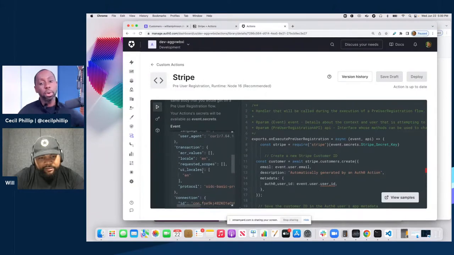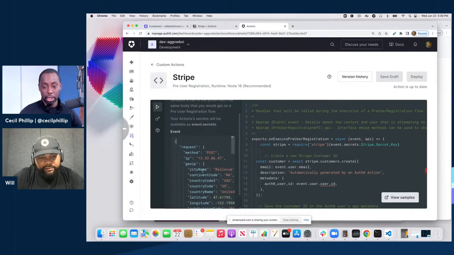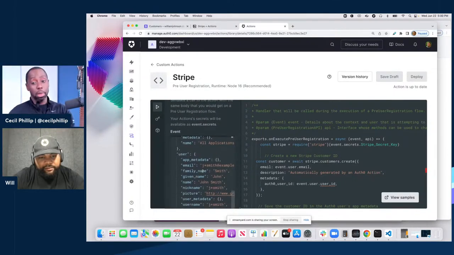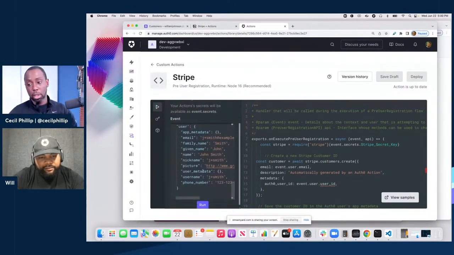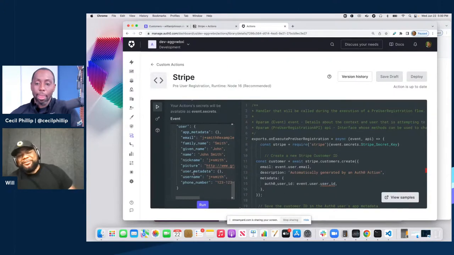Yeah, so that's why I'm wondering if the user ID doesn't exist until after it's saved to the database, because it has all that other information except the ID over there. Yeah, that's interesting. This literally worked earlier, so I don't know what's up.